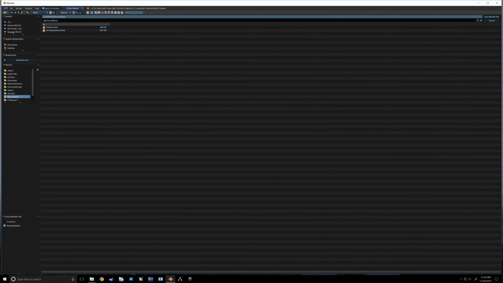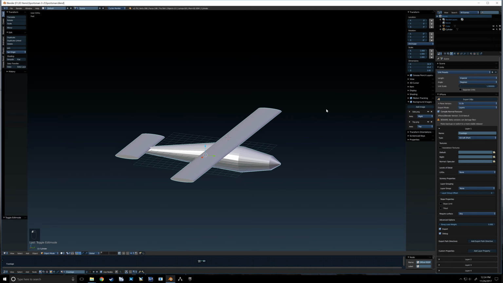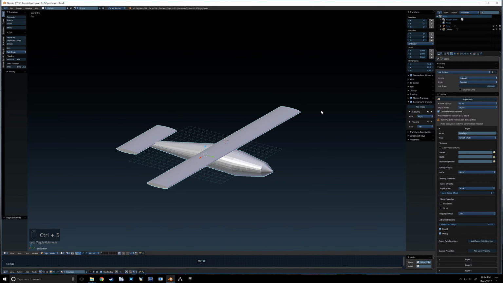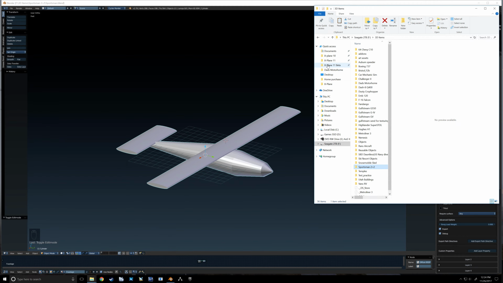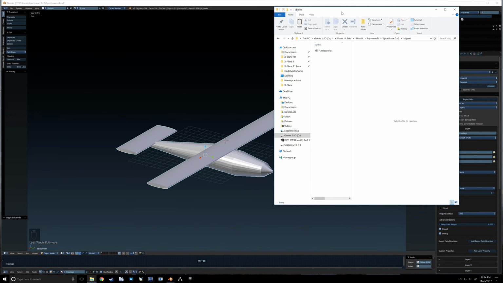So I'm going to do that. I'm going to save it in there. Okay. So we've got that saved. Let's check our folder real quick. Objects. There it is, fuselage. So, really fast, because I think I'm already stretching this a little bit too long, but real fast, we will jump into Playmaker.